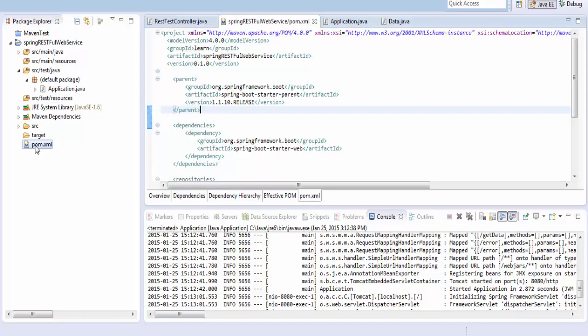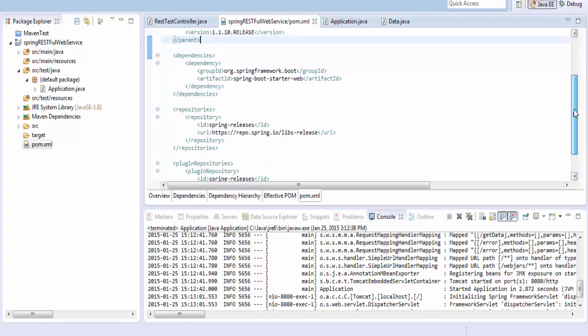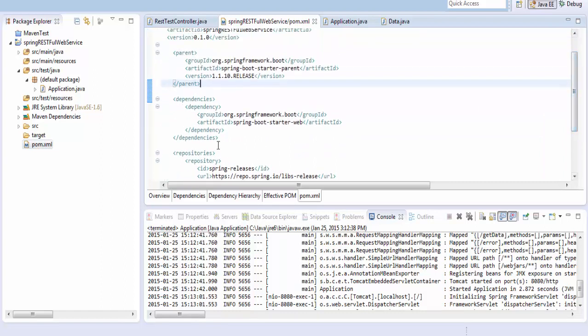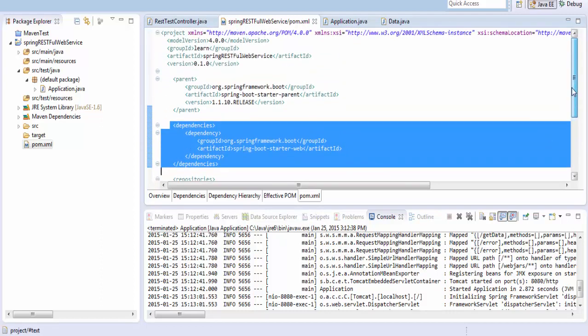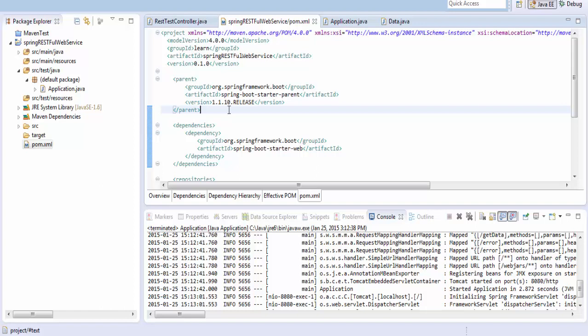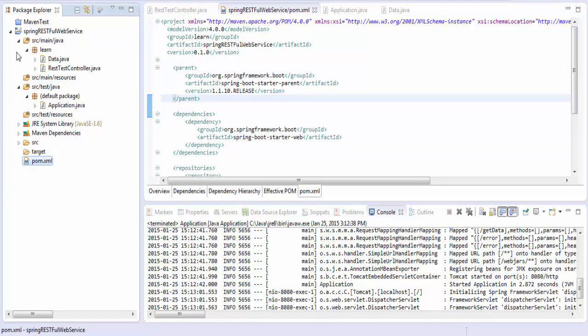And this is my POM XML. Because this is a very simple project, all I have here is the Spring dependencies, so that Maven will automatically get the Spring artifacts that are going to be needed by this project. Next we'll look at the RESTful controller, which will handle the GET request.